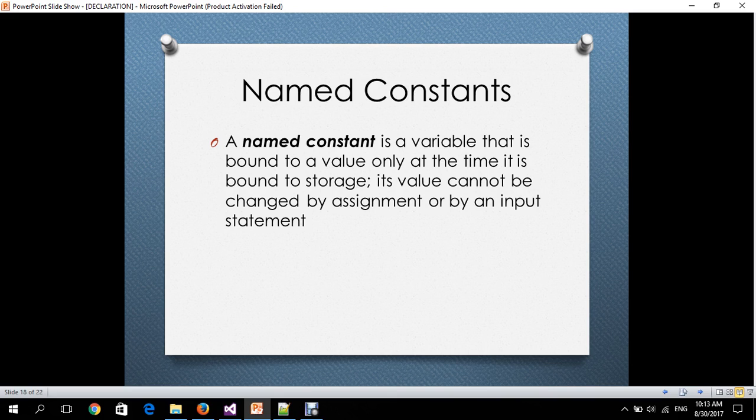Named constants. A named constant is a variable that is bound to a value only at the time it is bound to storage. Its value cannot be changed by assignment or by an input statement.